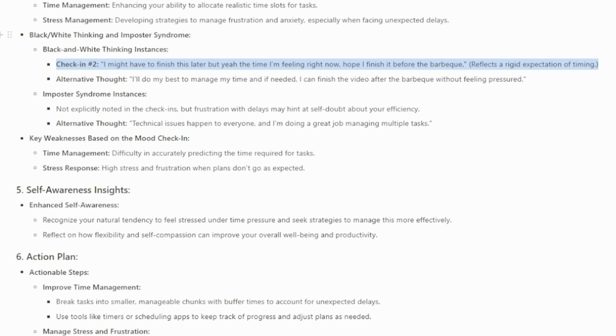So check-in number 2, I basically said that I might have to finish this later, but yeah, the time I'm feeling right now. Hope I finish it before the barbecue. The dictation didn't dictate it completely, so that's why it's like broken English.